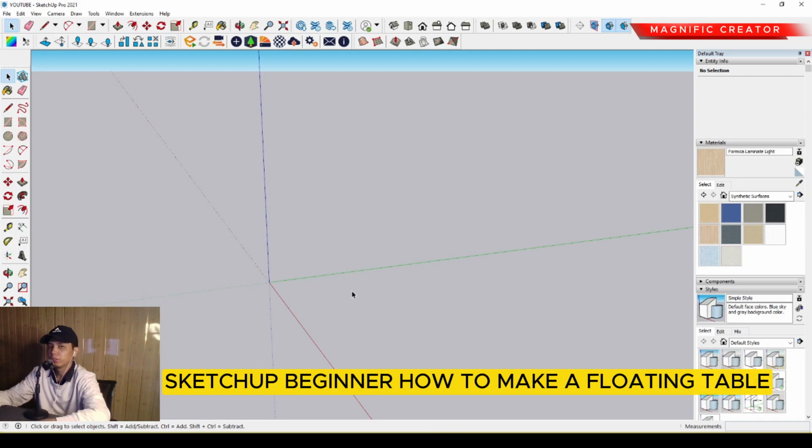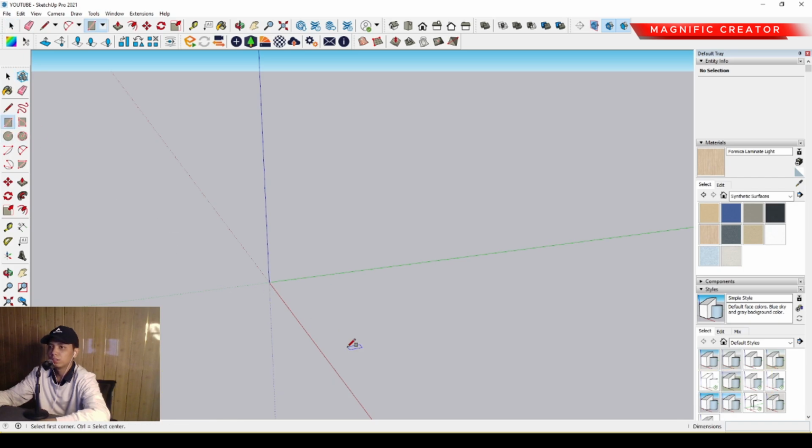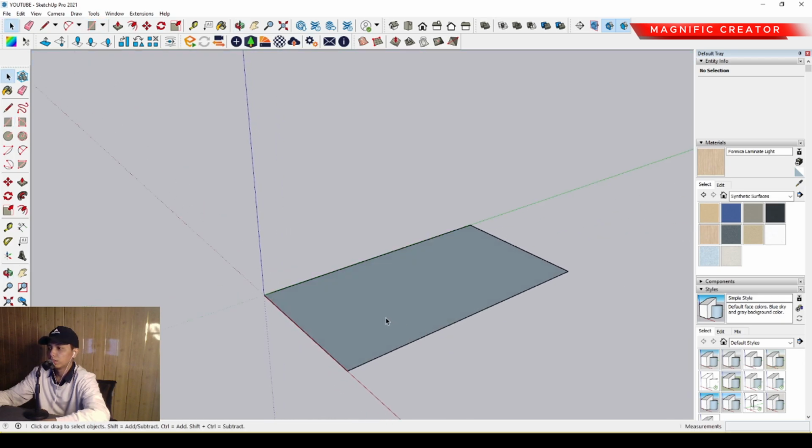In this video, I'm going to explain to all of you how to make a floating table. Okay, first of all, we have to set a rectangle. Anyway, you can set the rectangle with any size. Okay, the size is 1000 by 600, and the width around 850.